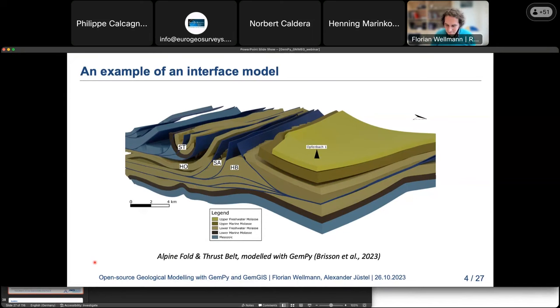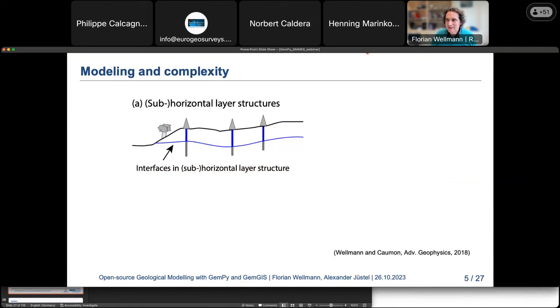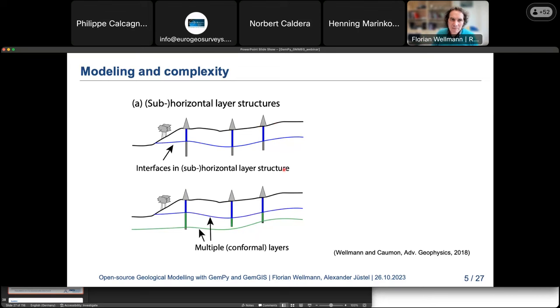Okay, another aspect of modeling that I think is important to keep in mind are the different levels of complexity. If we talk about modeling methods, in this very schematic and simple picture here, let's say we assume that we have boreholes, and we intersect some geological interface of interest at a certain depth. We have three boreholes and they all intersect this layer once. We assume it's a continuous layer, and then we can model this by a simple interpolation method. And this can be extended easily to multiple conformal layers. This is arguably the simplest possible setting we can imagine.